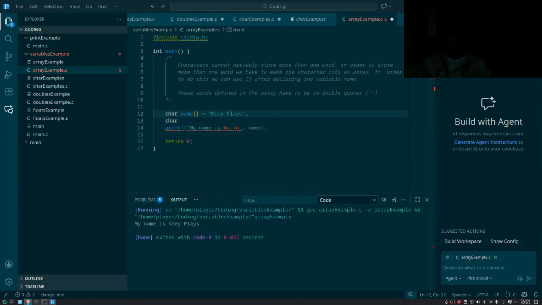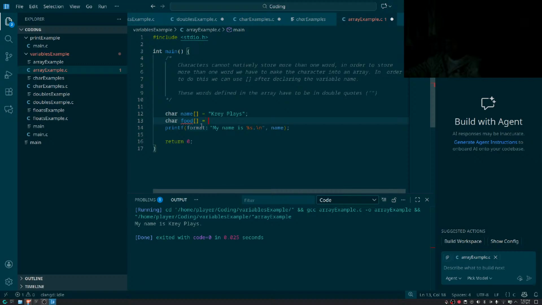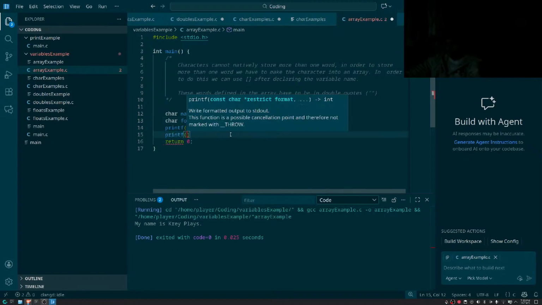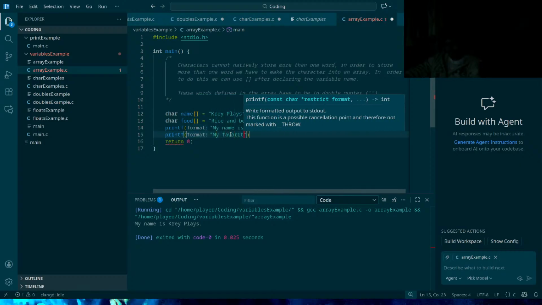Types of food. The name of a food. So, char, food, straight brackets. Think of a food you'd like. I'll say pizza. Printf. Let's say your favorite food is format specifier %s because we're displaying a string. Food. And I'm forgetting that new line. Hello, Brocode. Your favorite food is pizza.